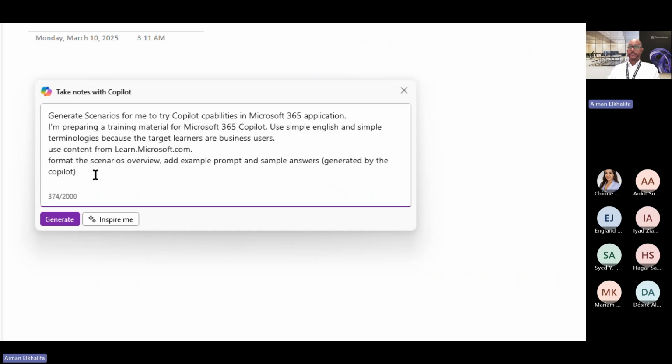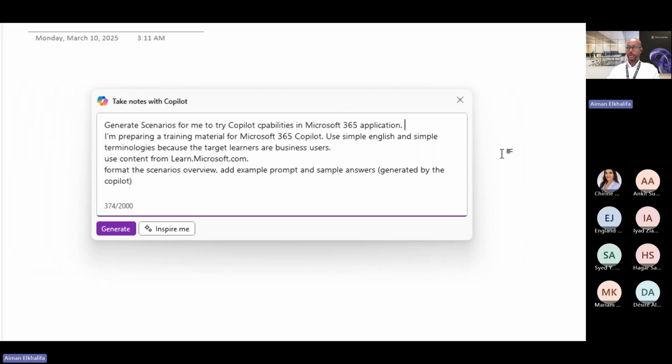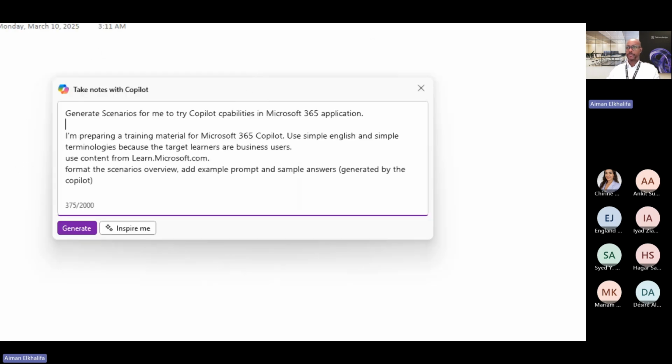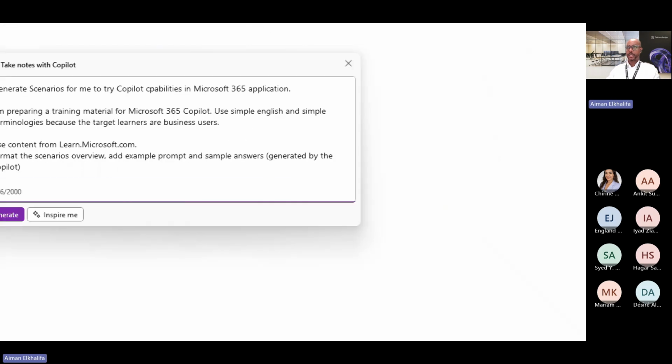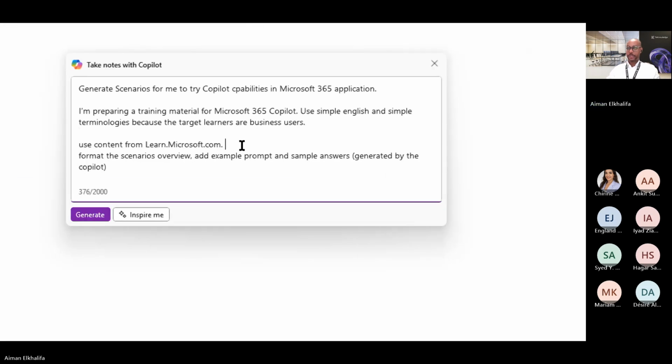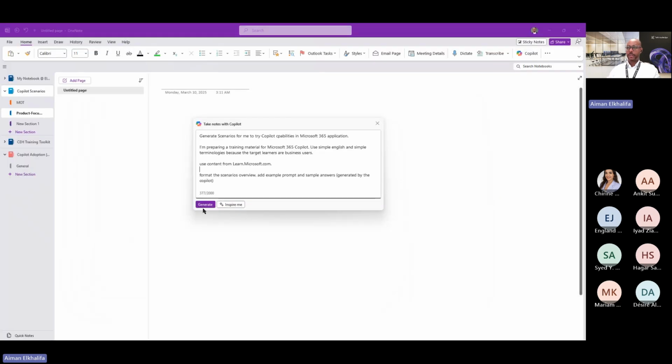And so I have my goal in here. I have my context in here, and I have source in here. Every time I click, the zoom moves away. And then I have my expectation in here. And then I'm gonna click on generate.